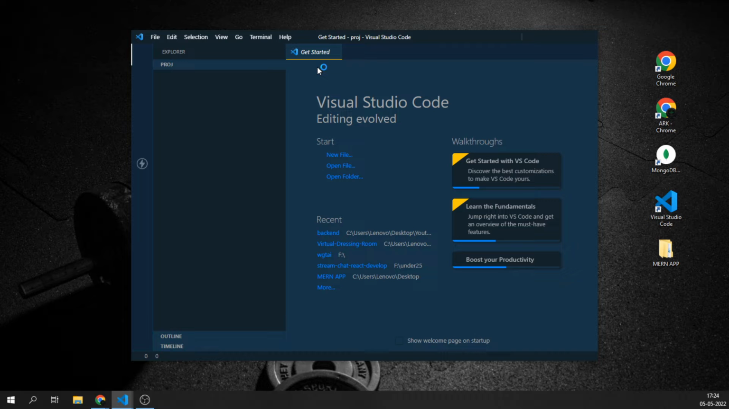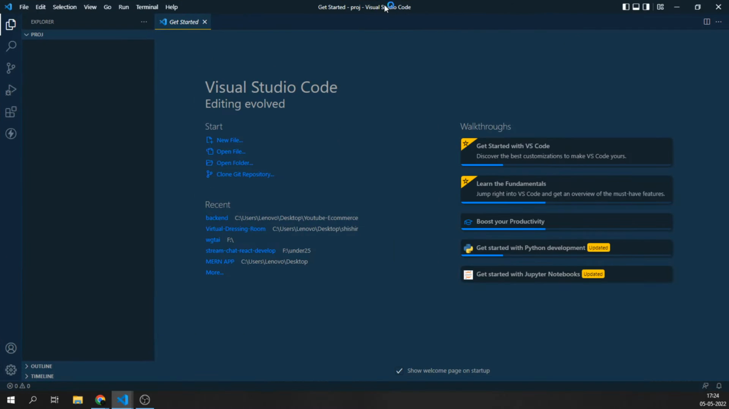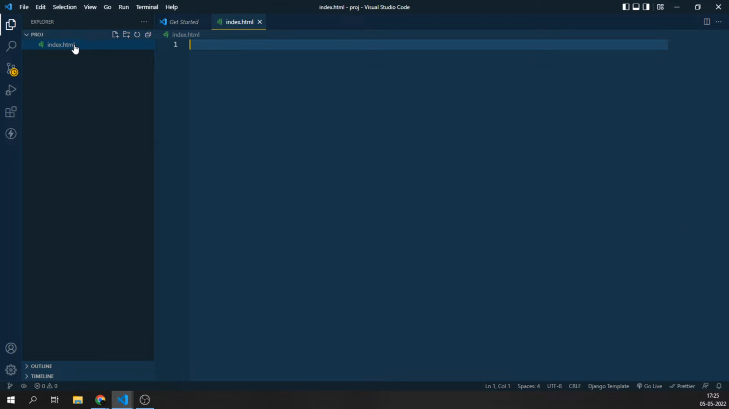So this is where we are writing the code, in this particular editor. It is open source, so we can write the code over here. Now what I'll do is create one new file, and I'll name it index.html. As it is an HTML file, whenever you are creating HTML files, the extension should be .html.